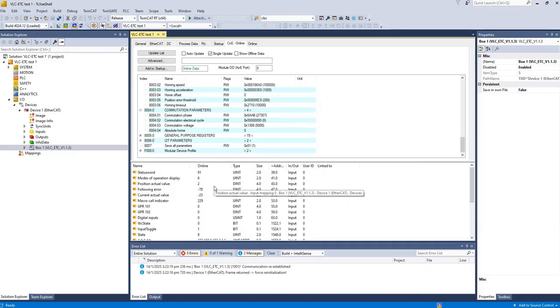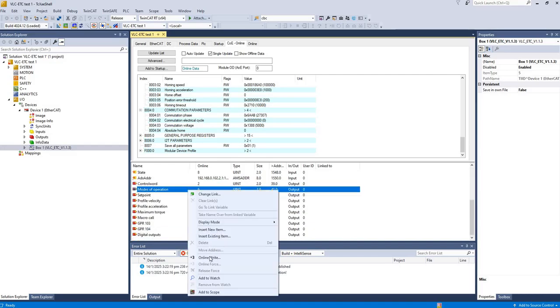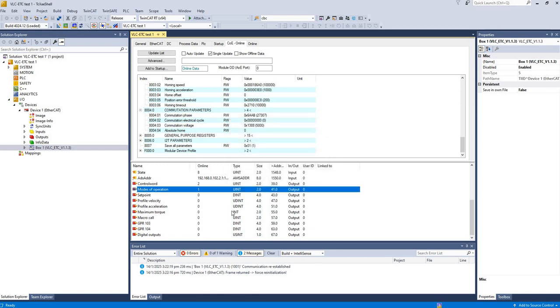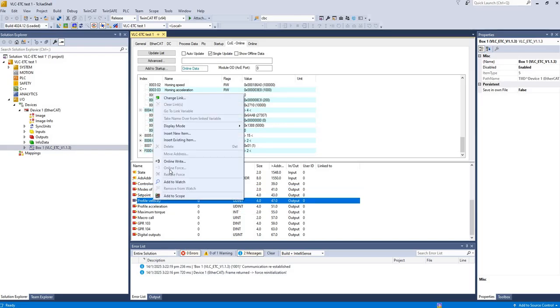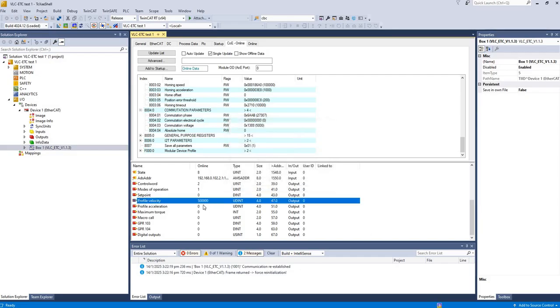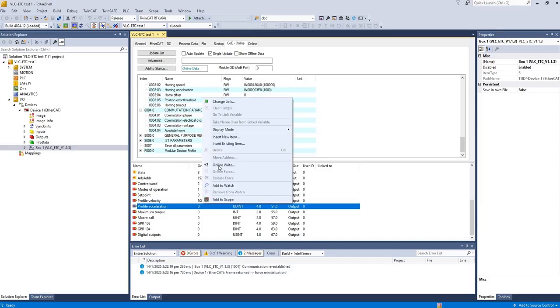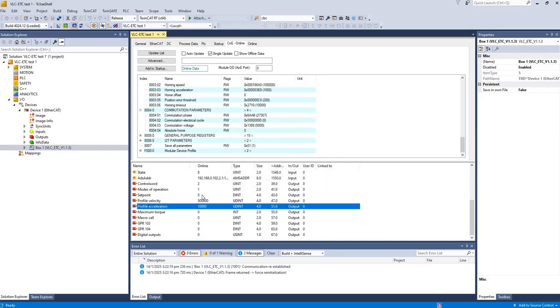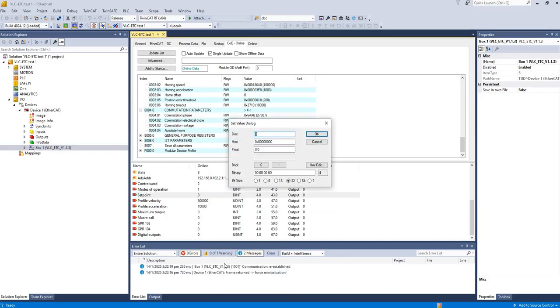Now we are going to perform a position move. For that, change the modes of operation to 1, corresponding to absolute position move. And now we can specify the profile velocity, acceleration, and set point. Let's say for the profile velocity, we set it to 500,000. And for the profile acceleration, we set it to 10,000. And for set point, we set to 10,000.